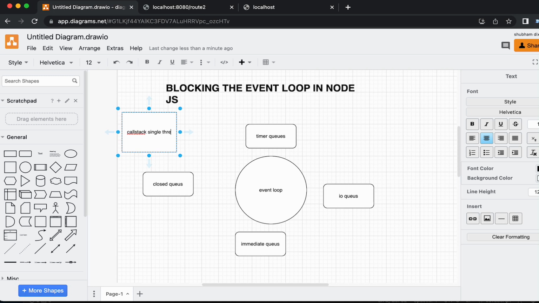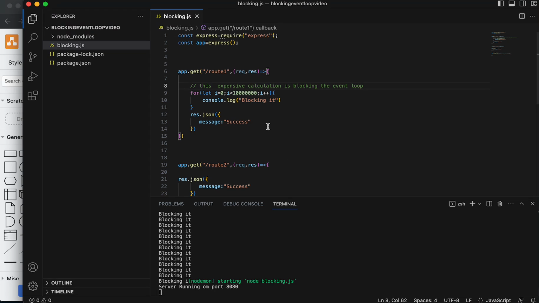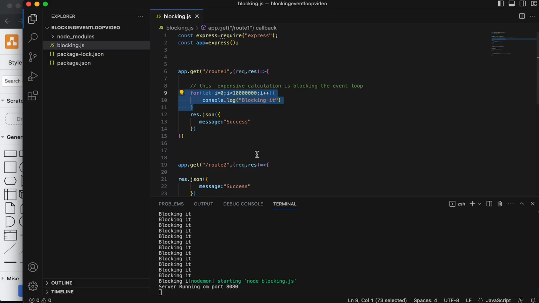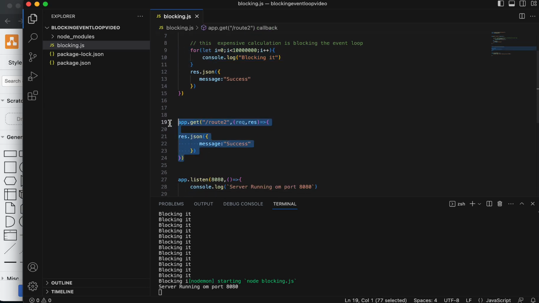Now the problem with this approach is that if we have any operation, any callback, which is doing some expensive calculation, like in the case we are doing here, what will happen? The event loop will wait here for that operation to be over. And in that scenario, all other requests will be hampered.